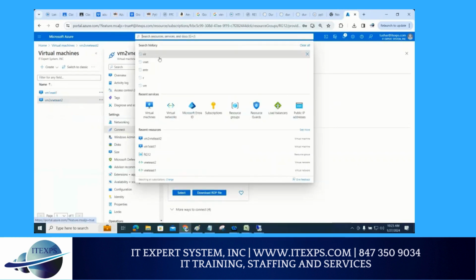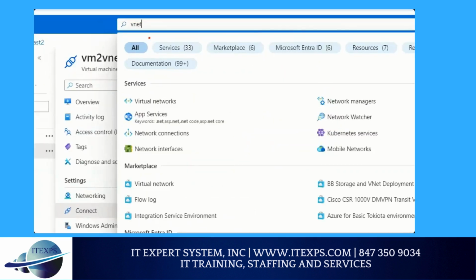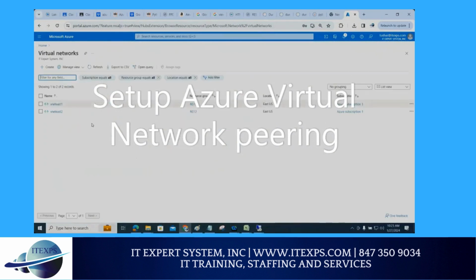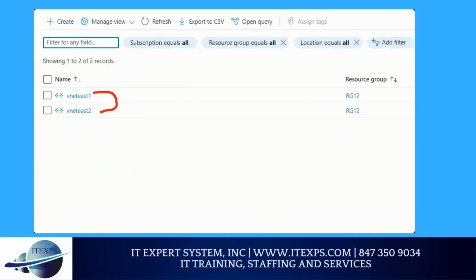Search Vnet. It doesn't matter which Vnet you look for. Go to virtual network, Vnet. I'm going to go to East 1. There is a 2 as well; it doesn't matter which one you go to. I'll say connect here, and I'll say connect here. That's all I'm going to do. It will take hardly a minute, right?